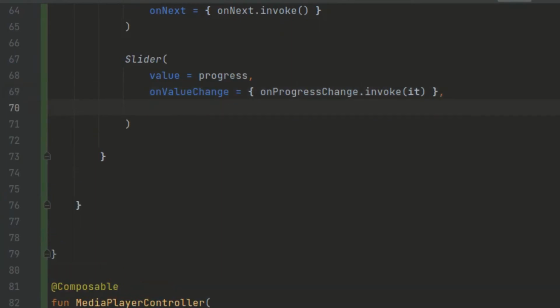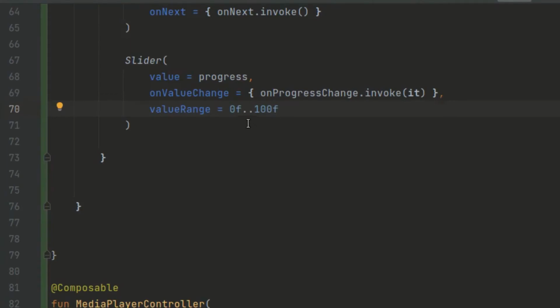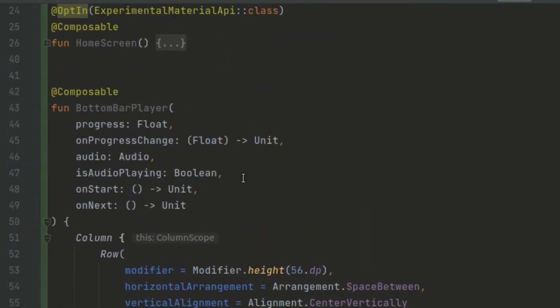Okay, so we want to also set the value range. So here we can just call this value range, and here basically we can just set the values which we want. So for our case here, we want this to start from 0f until, so we can just add 2 dots here until to be 100f. So for our case, we have been calculating this inside our view model to make it percentage wise. So we are just going to start from 0 to 100% here. So that's why we are just overriding this on value change here, and then this on value range here, and then this is just going to be reflected inside our UI by passing these collective values here. Okay, now I think here we have finished to create our bottom bar player.